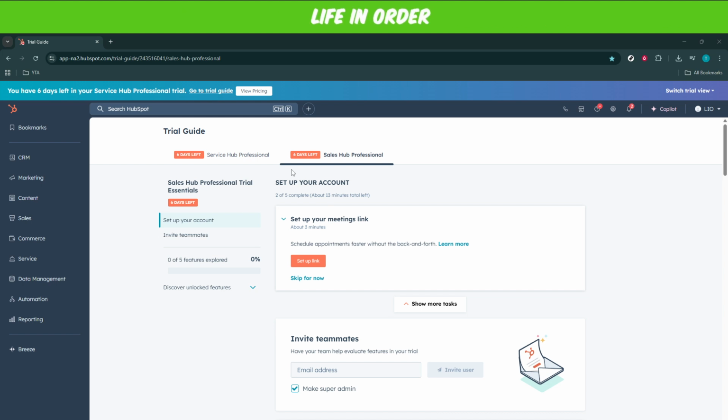So let's dive in. First, you'll need to head over to the HubSpot trial guide for the Sales Hub Professional. Open your web browser and navigate to the URL provided, or you may follow the direct link available in the description below. The trial guide will efficiently walk you through all the required steps for an easy setup.